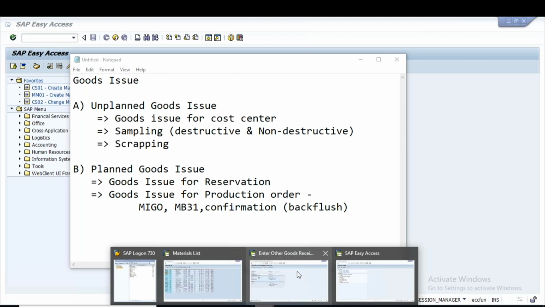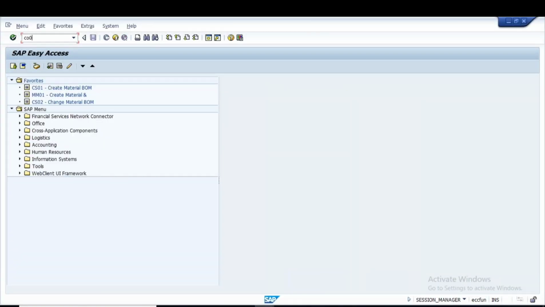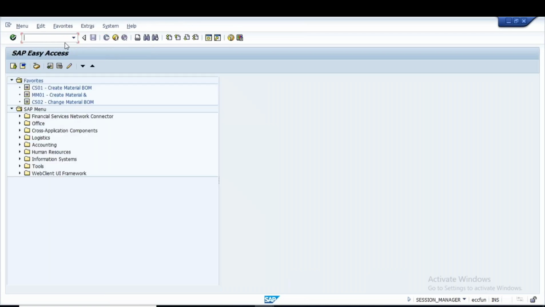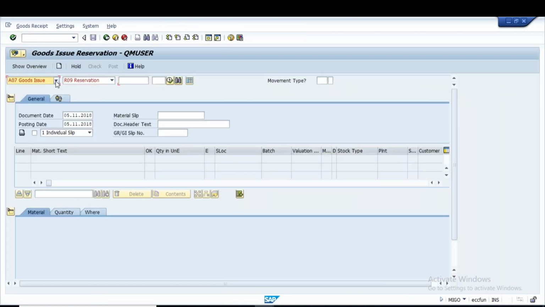So again, what is our production order? 003, this is our production order. Let's do MIGO. Here select goods issue. Now here you see there is an option called order, because this is a planned one. Again, the movement type is 261. Enter the production order number, enter.